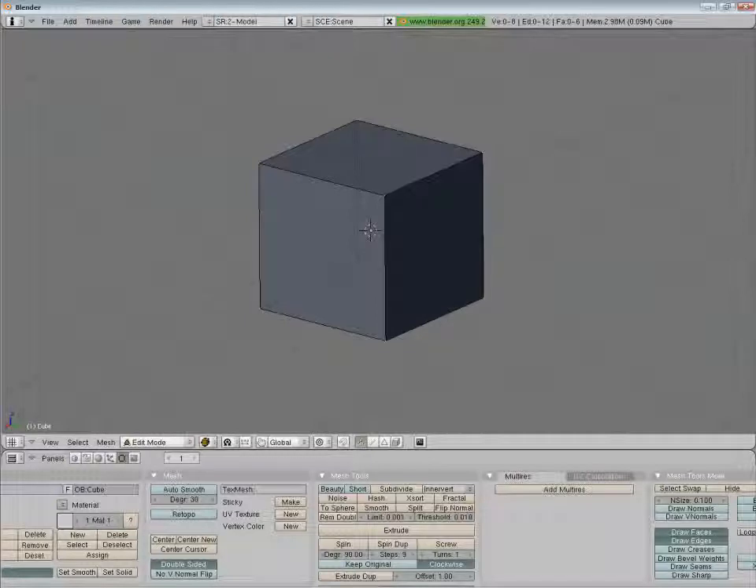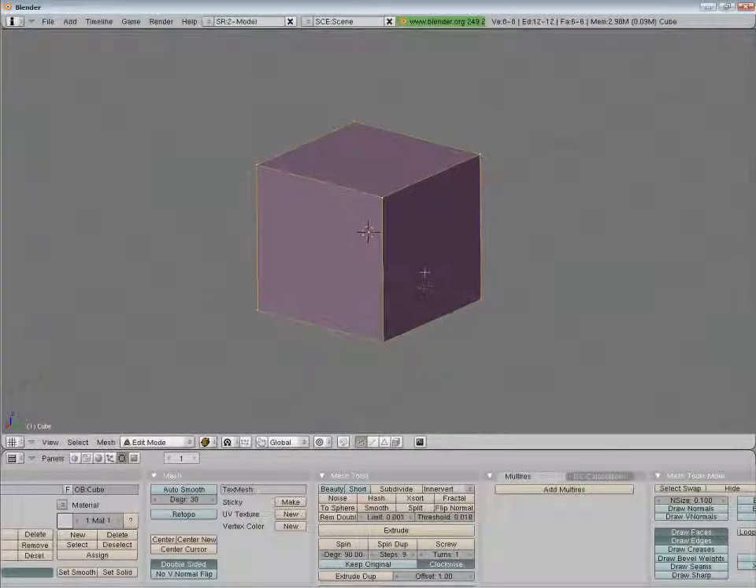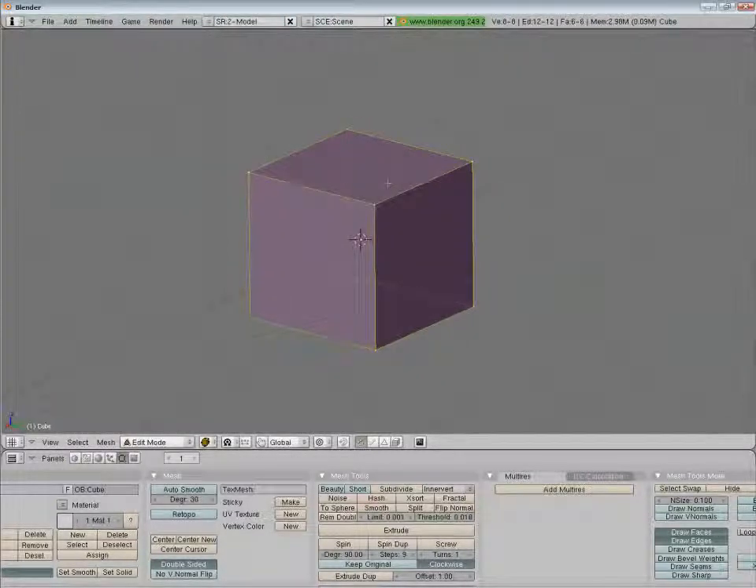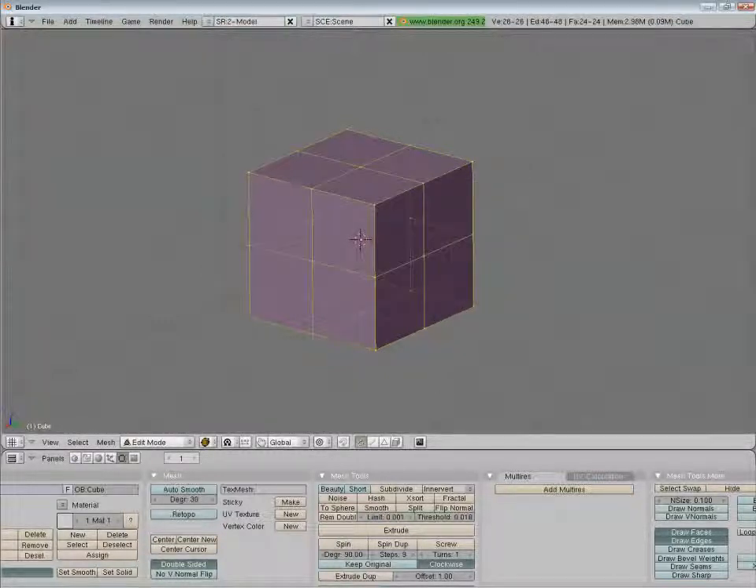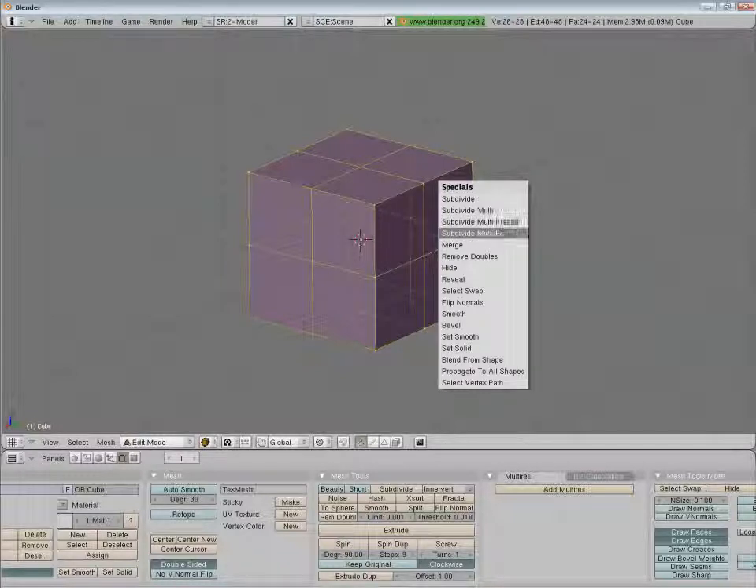Now another important command while in edit mode is the W key. By pressing the W key we have our edit mode special commands menu. We can subdivide our mesh. The rest of these 4 are variations of the subdivision. We have the merge option. I already told you the shortcut Alt M, or you can access the merge command with the W key. Next is remove doubles.